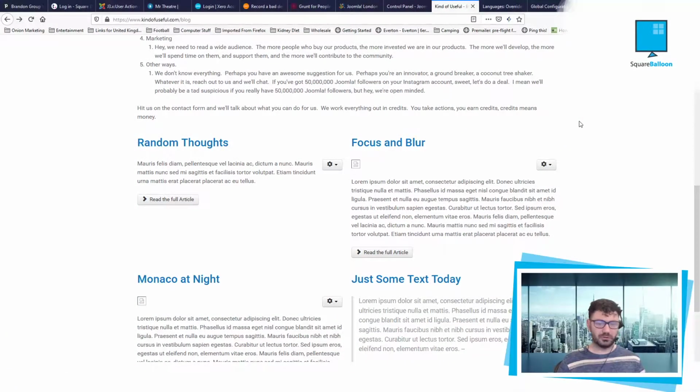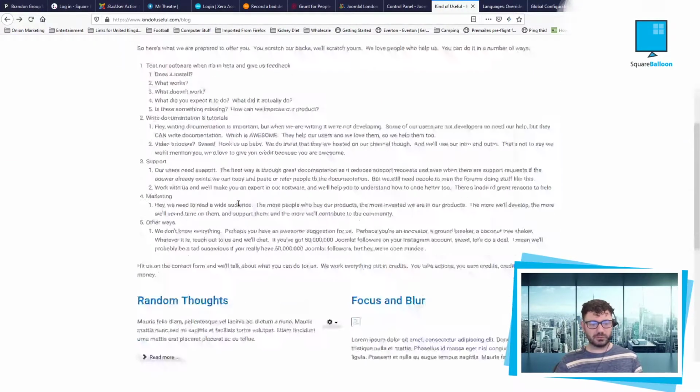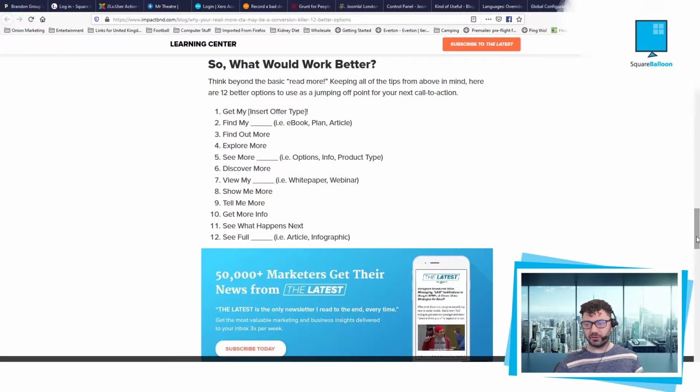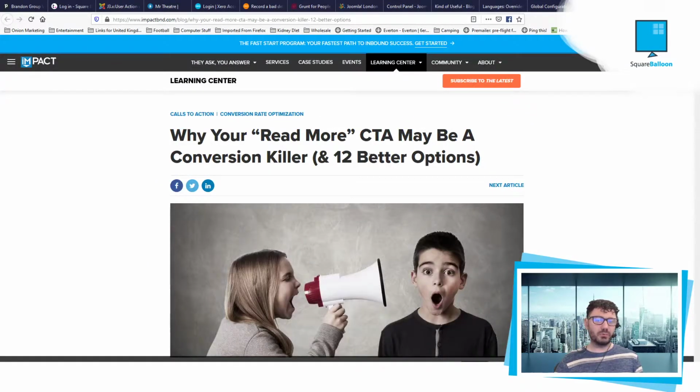Where am I? Yes, I'm on the right one. So I'll refresh this. This is read more with an ellipsis, which doesn't make much sense to me, and it's a bit boring. So I was reading this article, and it's why you read more CTA.